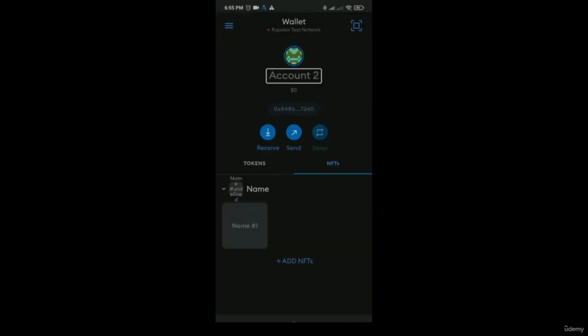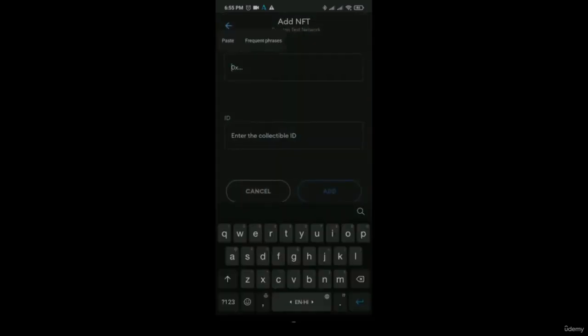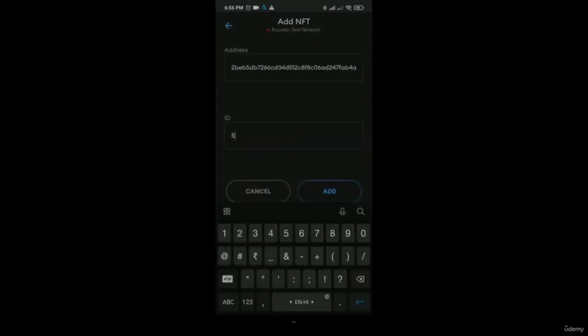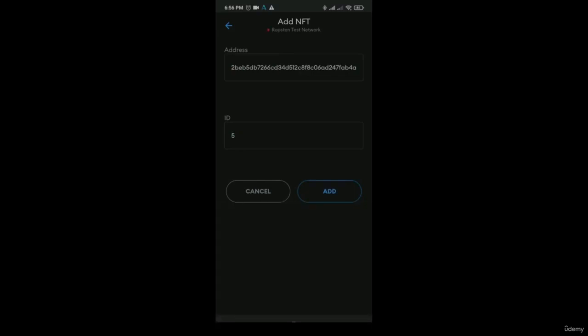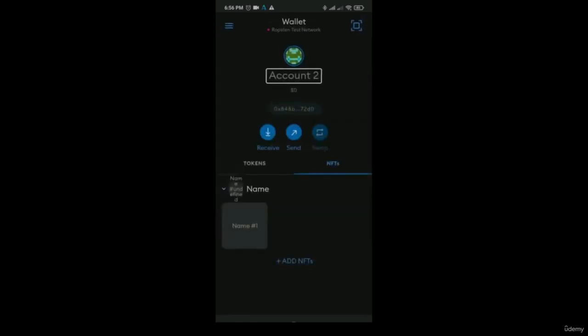Let us refresh it once. If you don't see the NFT after refreshing also, then go to add NFT, and here again provide the address of the contract and then provide the ID of the NFT that has been transferred to you. So here I will provide 5, and then I will click on add. It's a bit of a time-taking process, so be patient, or else there can be some trouble. It can go out of the box. Refresh it a few times and you can see that the NFT has been added. So this way we have our NFT, and our NFT has been successfully transferred.